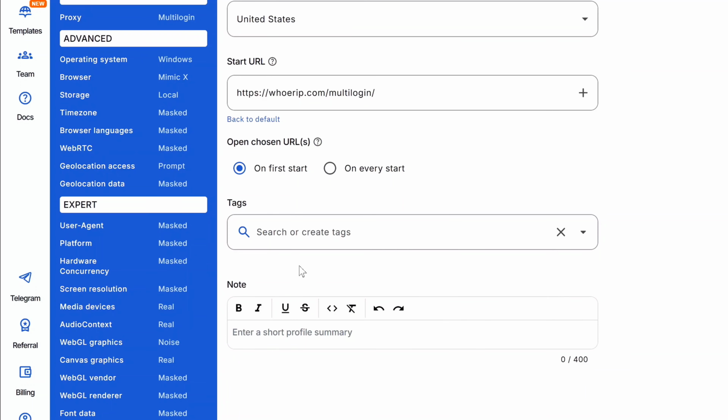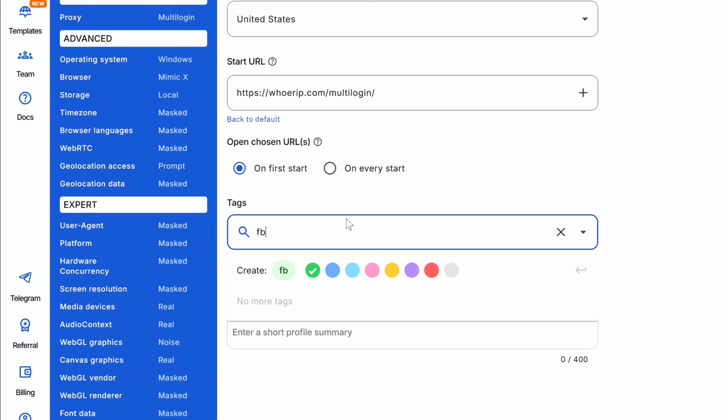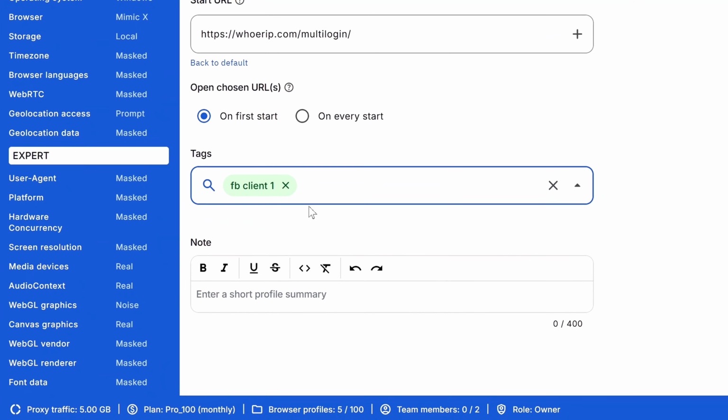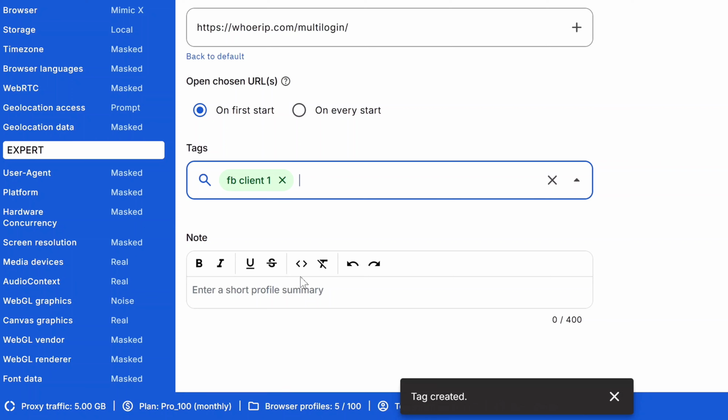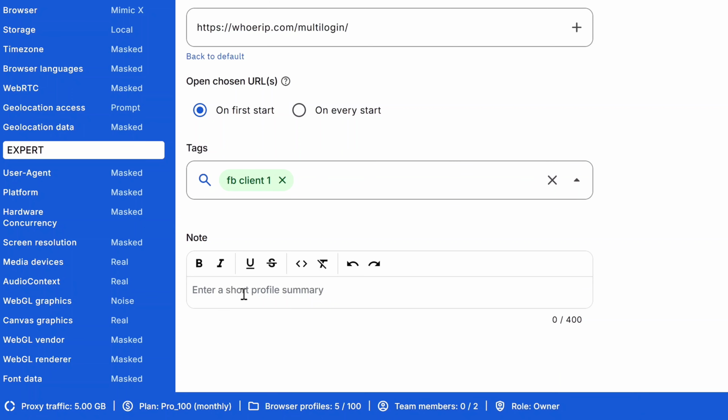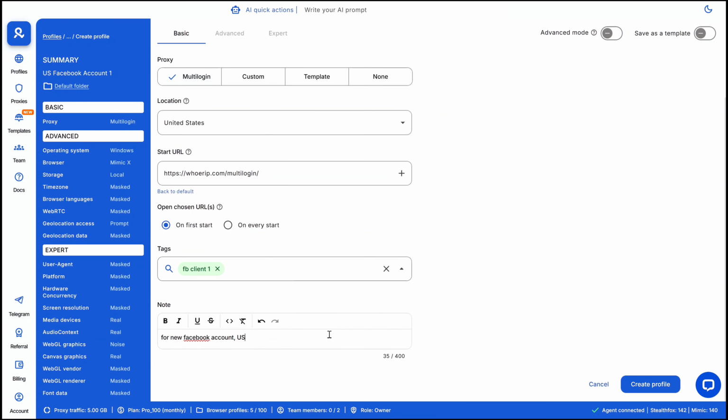And then under tags, we are adding tags like Facebook client 1, so we can easily find and manage our profiles later, especially when working with multiple setups. And then under note, we can write something like for new Facebook account. This is not necessary. If you want, you can skip this part as well. But for managing multiple Facebook accounts, it can be super helpful, also for team members.